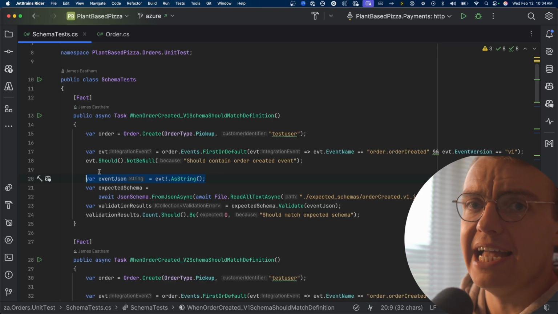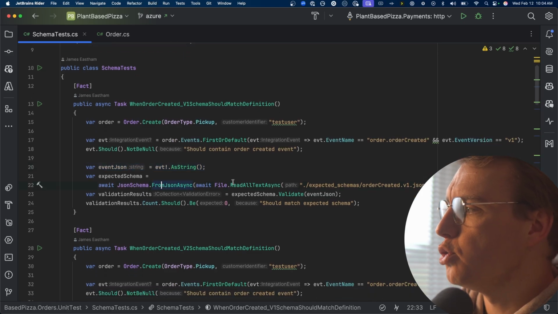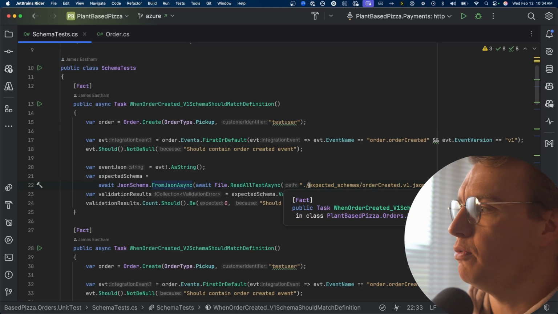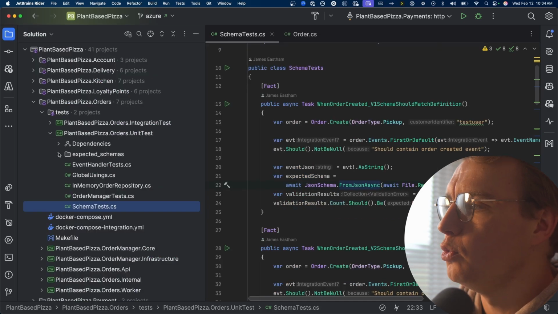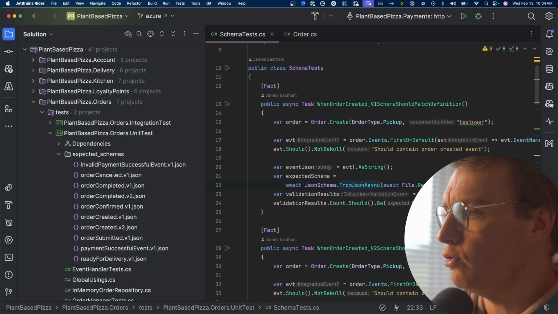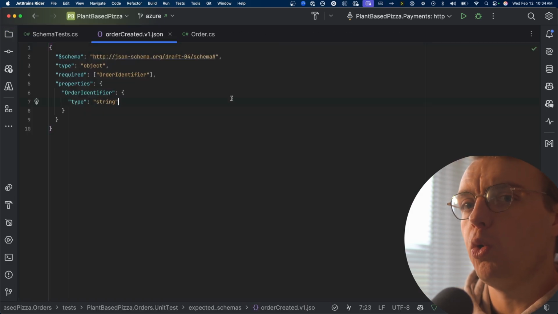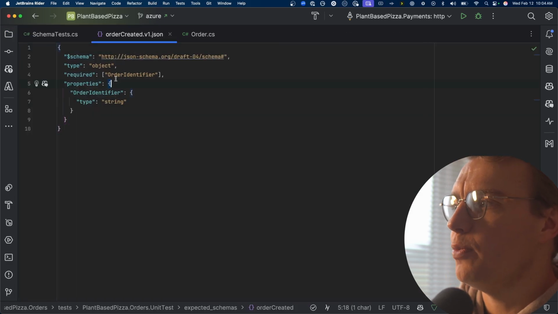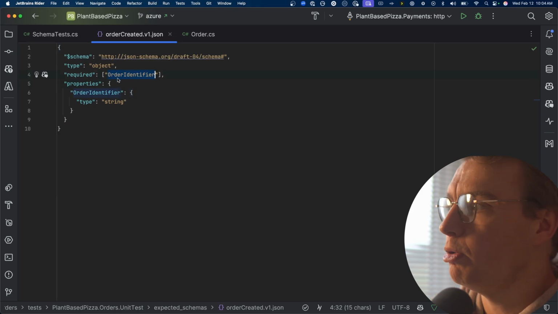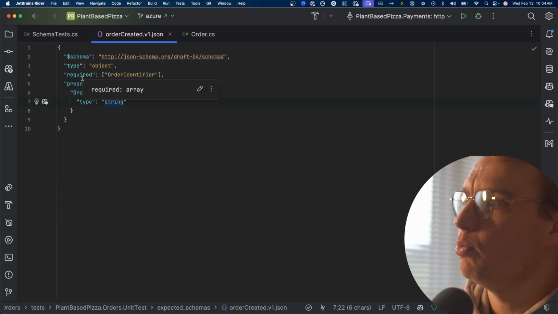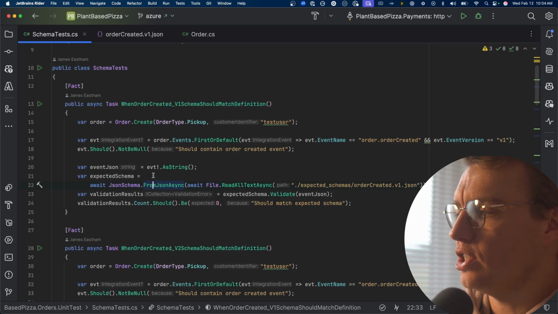You can then use the NJsonSchema library to load a JSON schema from the local file system. And you'll notice under this expected schemas folder, you can see all of the different JSON schemas. So for version 1 of the order created event, you expect there to be an order identifier property that is a string and it is required. So you're going to load that JSON schema up.